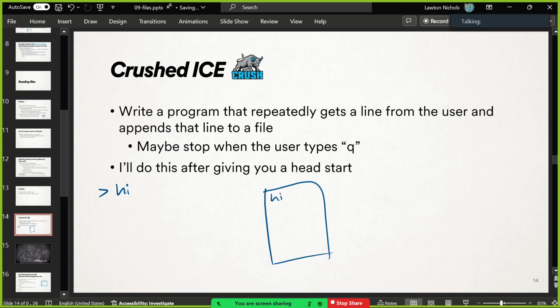The second they type hi, enter, you get that line and you write it to the file. The second they type mom, enter, you get that line, write it to the file. Does that make sense? And then if you say blah, hit enter, it writes it to the file. So you can pick a file name. And then once they say Q, it stops. It doesn't write line Q to the file, it just stops, right?